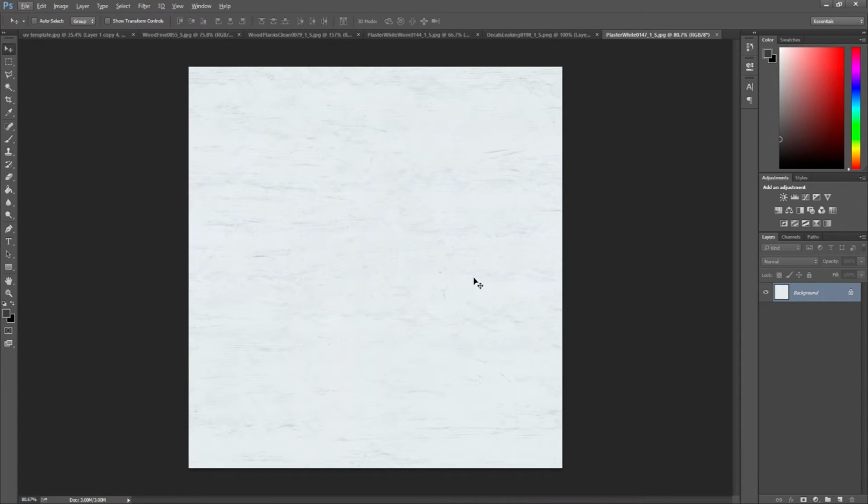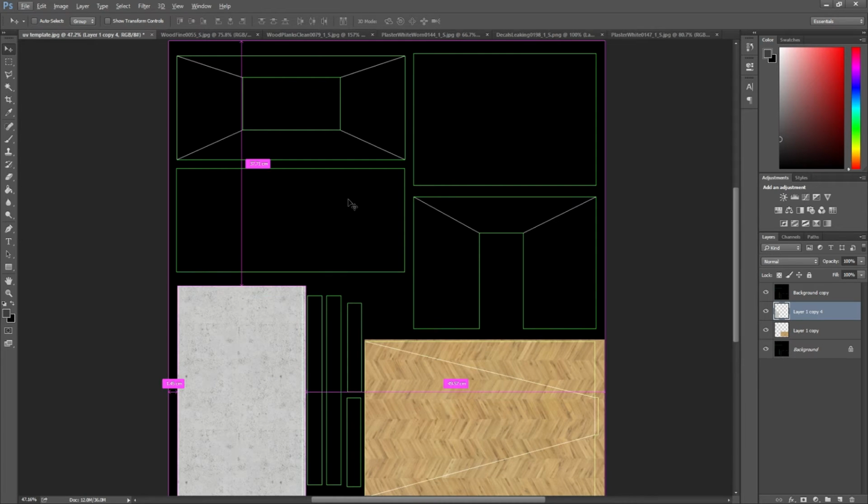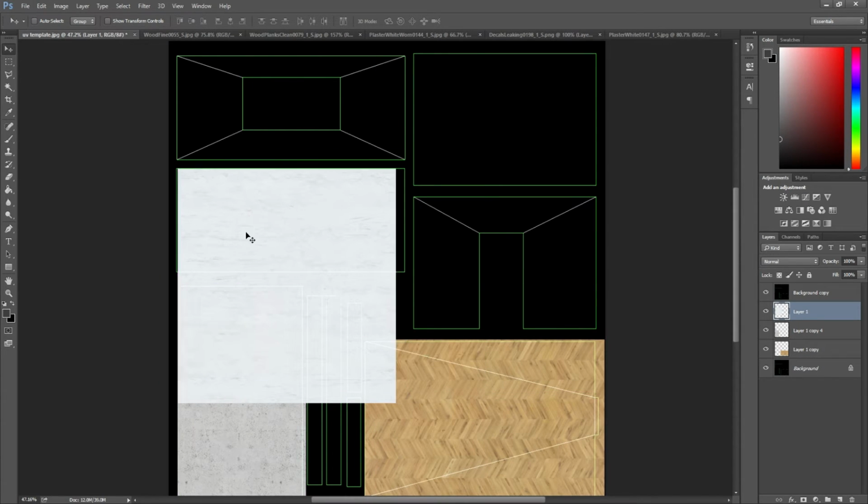Okay guys, so what I found was this plaster wall texture, so I'm going to be using that. It is a seamless texture as well, so it should fit pretty nicely in our environment. This is going to go onto all of these panels just here. So if I hit Control V, we're going to apply that.